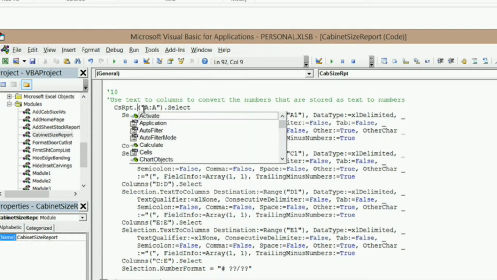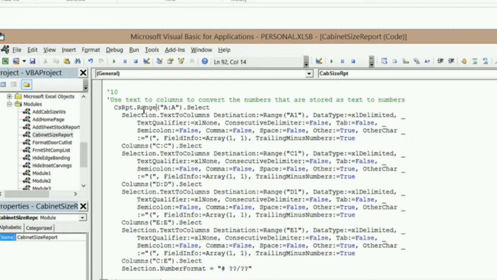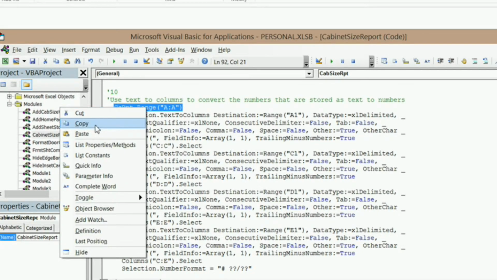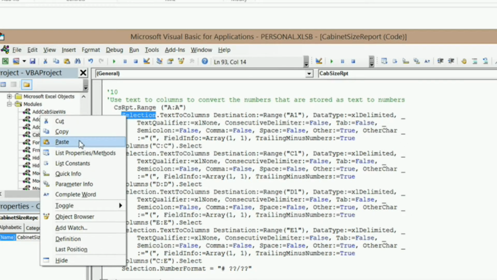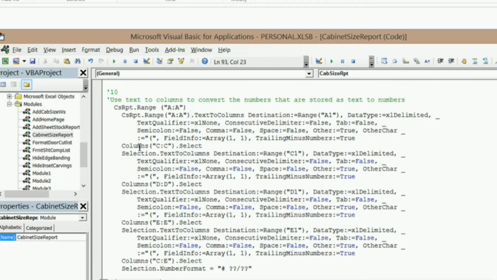dot range and columns A there, get rid of my select, and I can just copy and paste all this right here. So I'm going to go ahead and do that. Pause the video again, and I'm just going to come in here and put it right there and change my column A to column C, column D, column E, and so on.